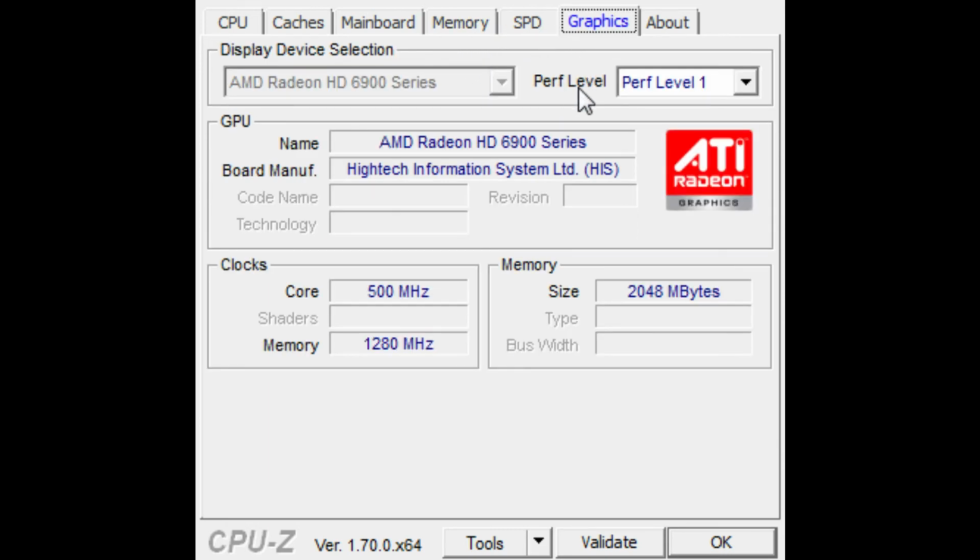On the graphics page you can see which graphics card is built in the PC. This is an ATI or AMD graphics card which has 3 different performance levels, where you can see how the clocking is from the core chip and the memory.